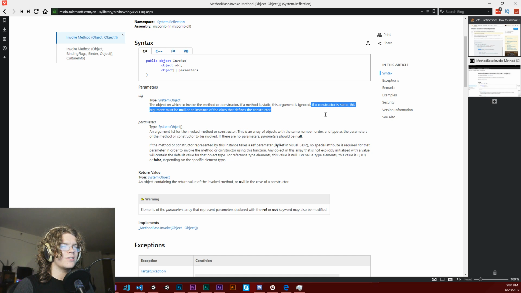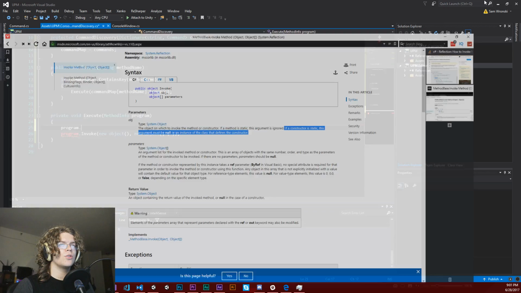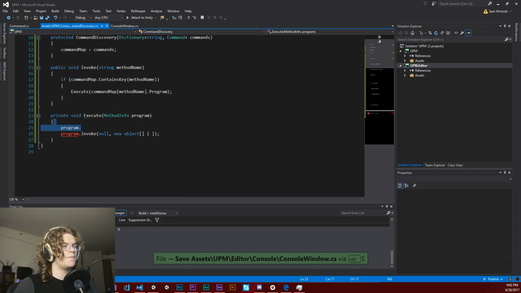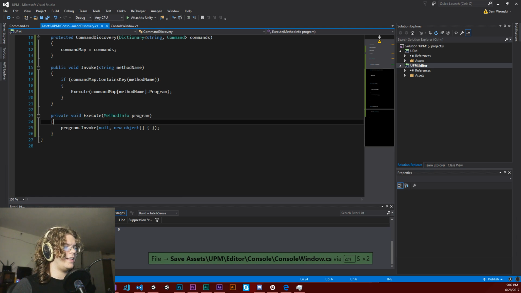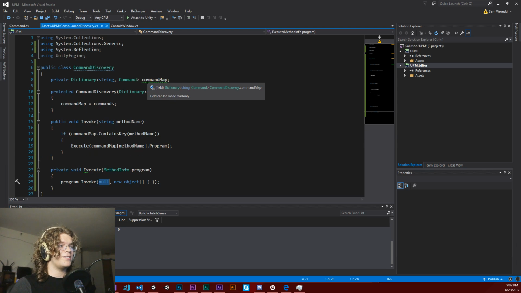Okay, so if a constructor is static, this argument must be null. Cool. So we want this to be null with no arguments. And that should do something. So as long as we get a static function, we are going to execute this. This will throw an exception, a null pointer, if it's not static, so we're going to have to catch that higher up when we're building this dictionary.